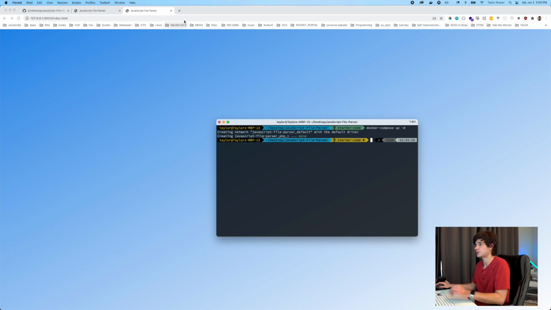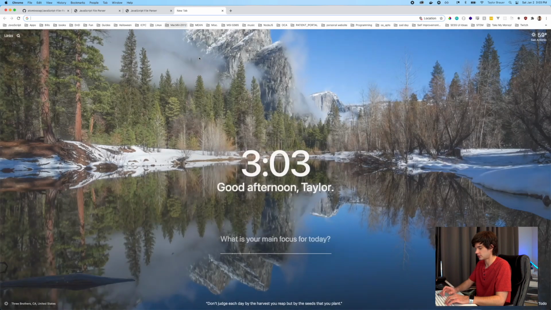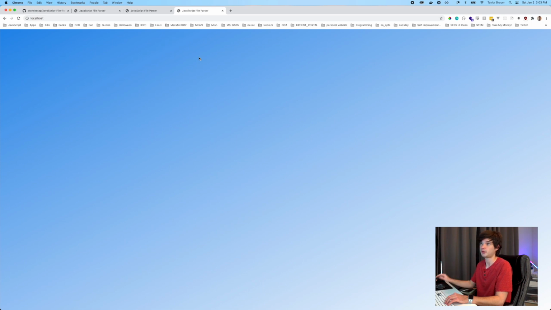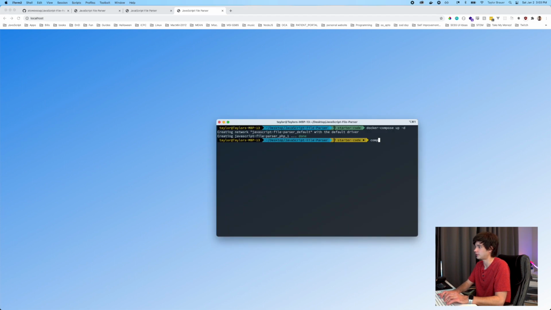Okay, so that ran in the background, so it put us back on the command line. So if I go to localhost 80, there we go. There's our web server. So I'm going to just go ahead and spin that down with docker compose. Whoops, docker compose down. All right, and now it stopped.